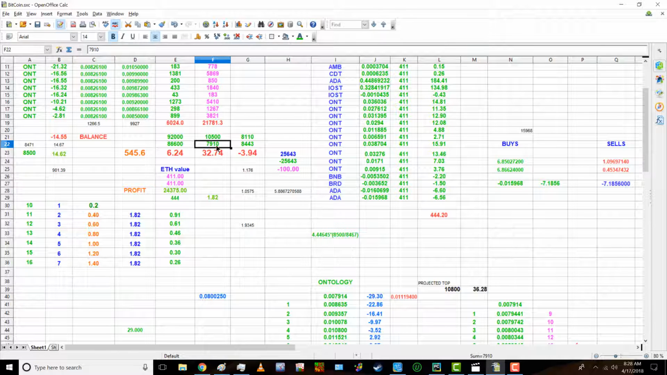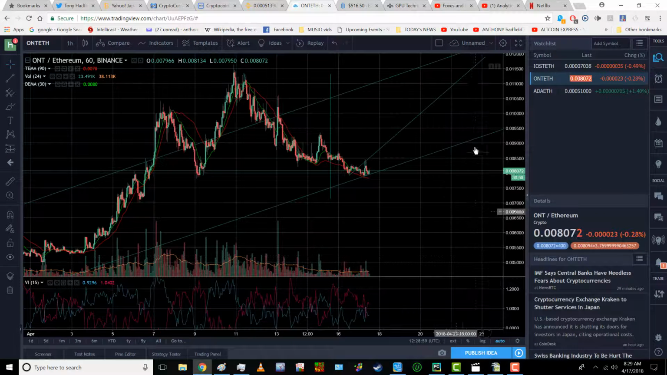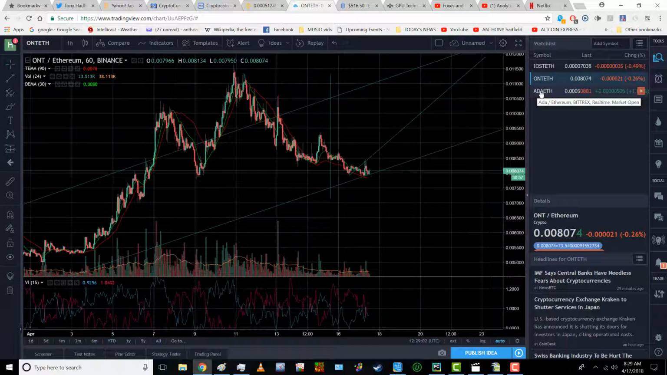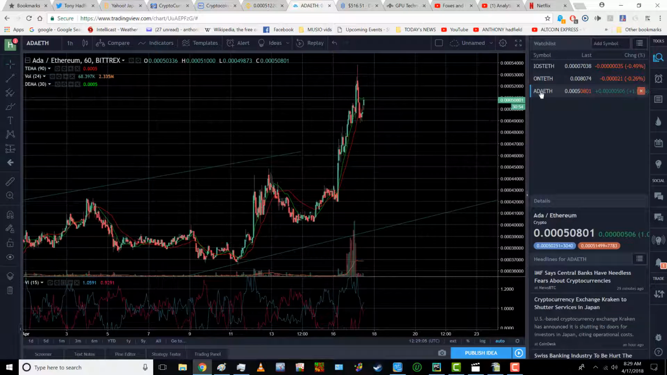10,500, and oh, I need that number. Can't use that one. Let me edit that. I need that number. This is the variable. So 10,500. We set this at 7,500. So we're looking at a 40% range there. So we have that data now, and we're going to wander over to Cardano.